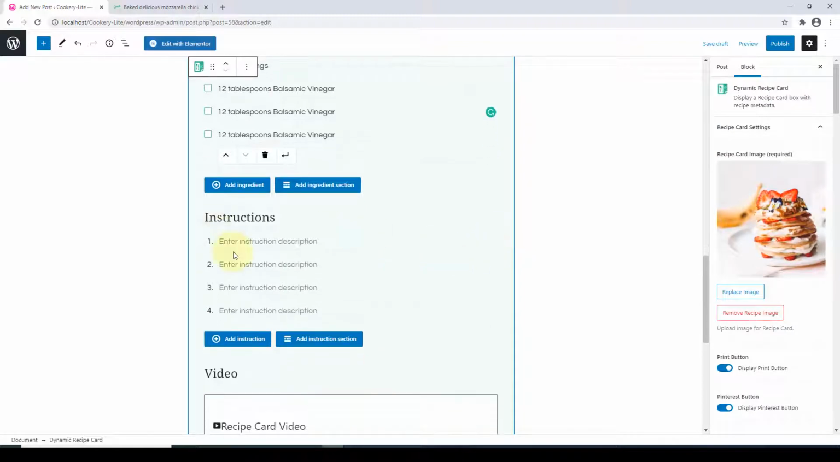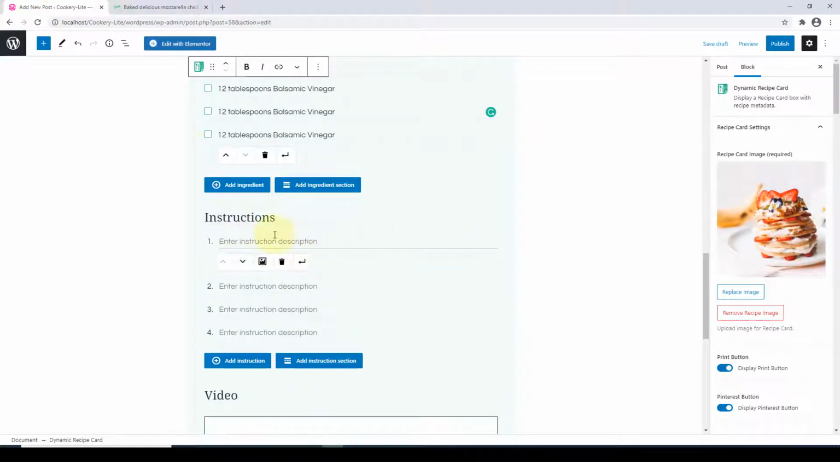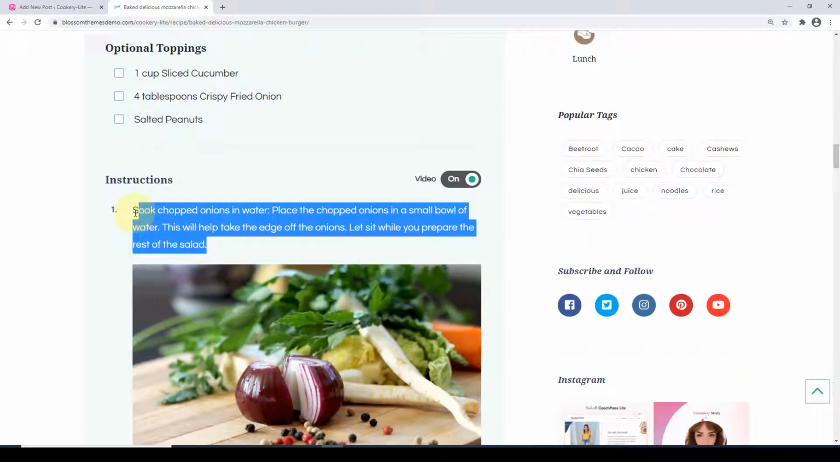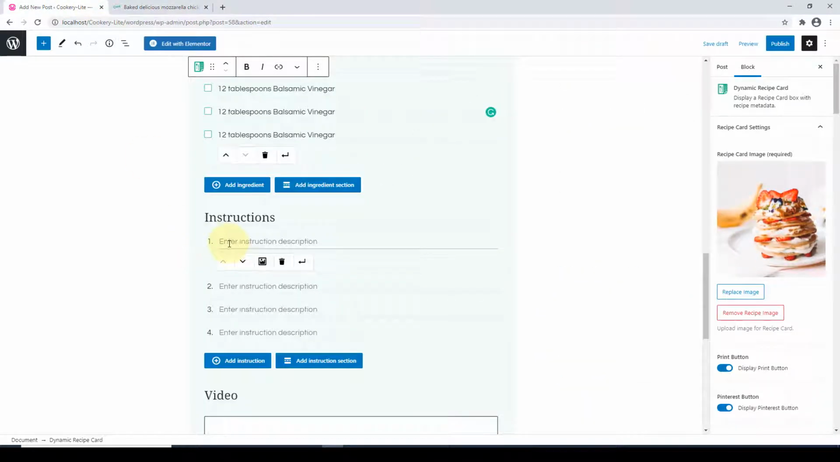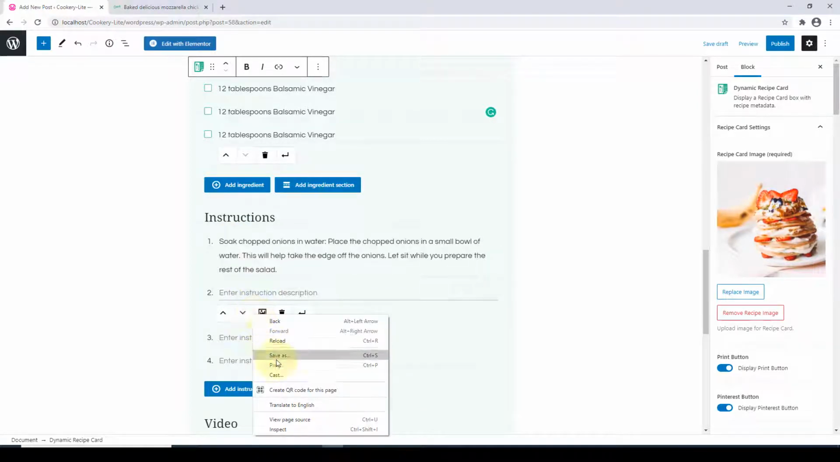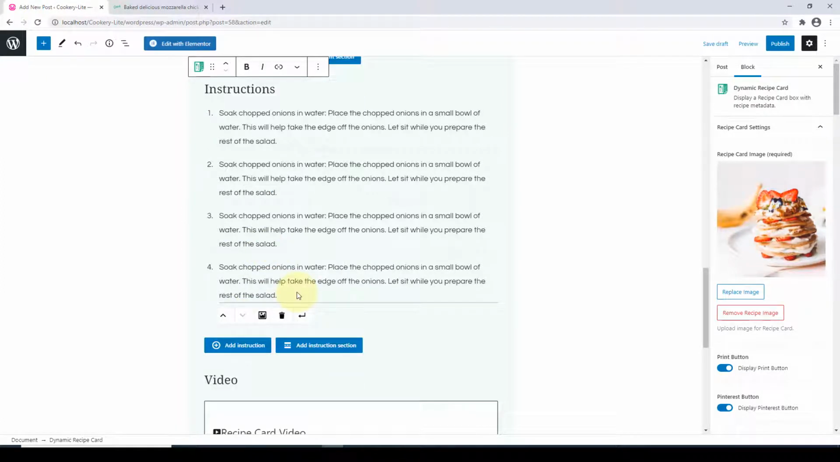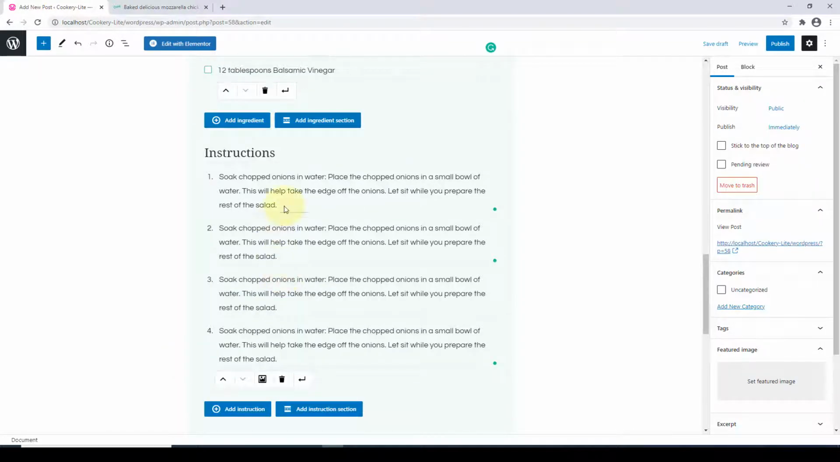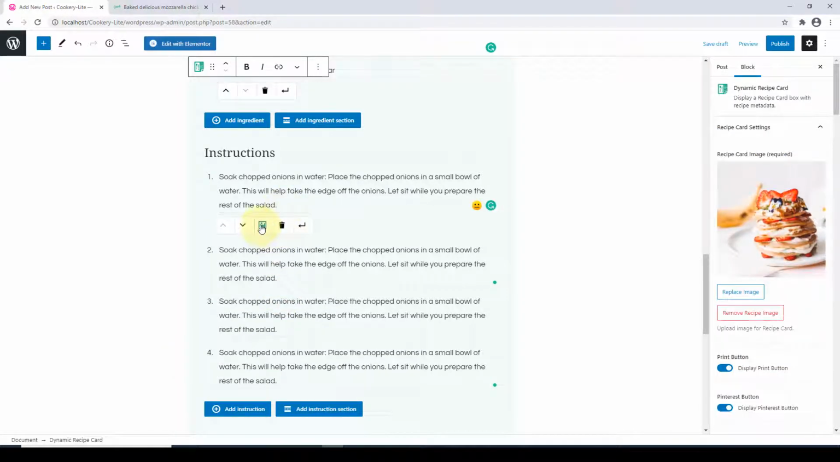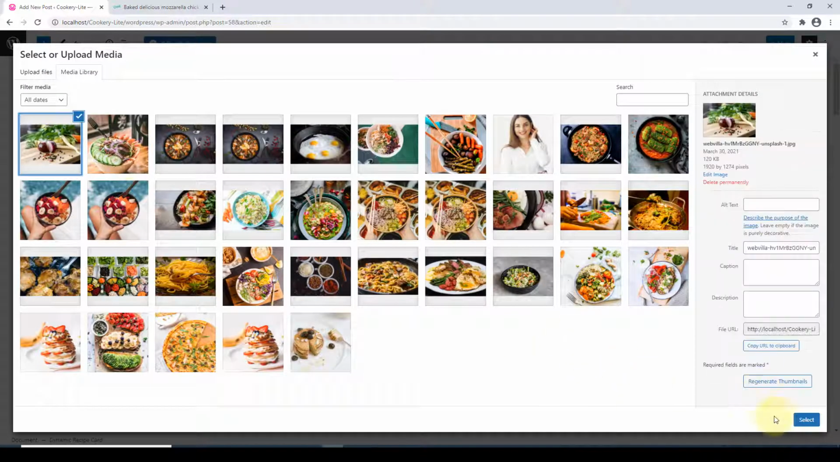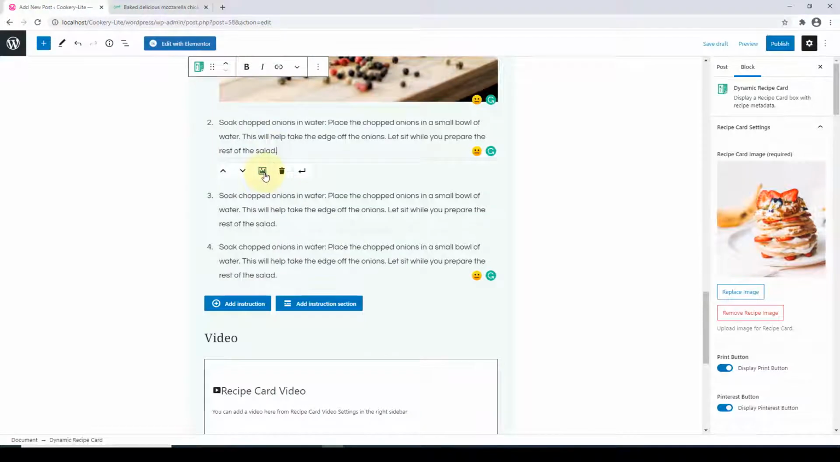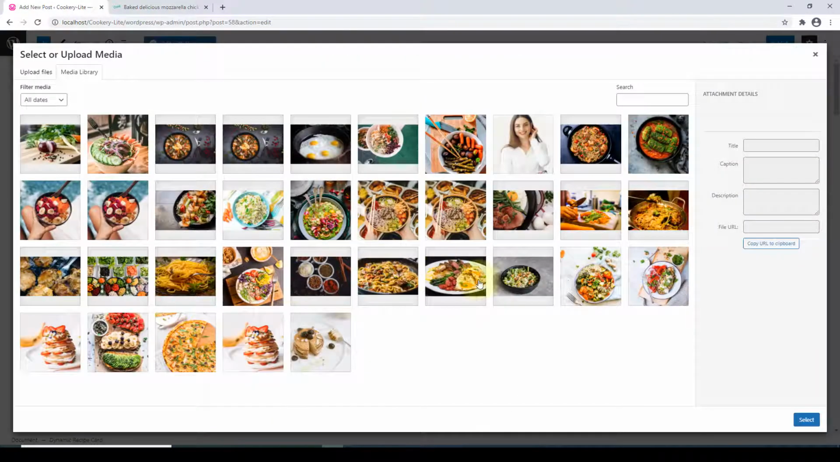To add in the instructions, just enter your instruction description over here. So back to our demo page, and I'm going to copy the same instruction and just paste it. If you want to categorize your instruction, then you simply have to add instruction section, click over here and add the instructions underneath the newly created section. To add in images to your instructions, simply click on this image icon, then select the images for your instructions.